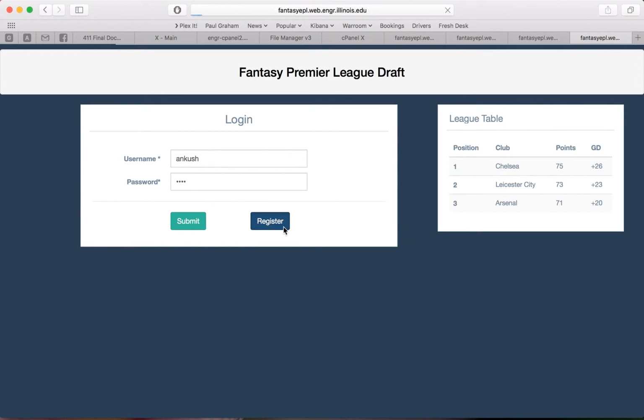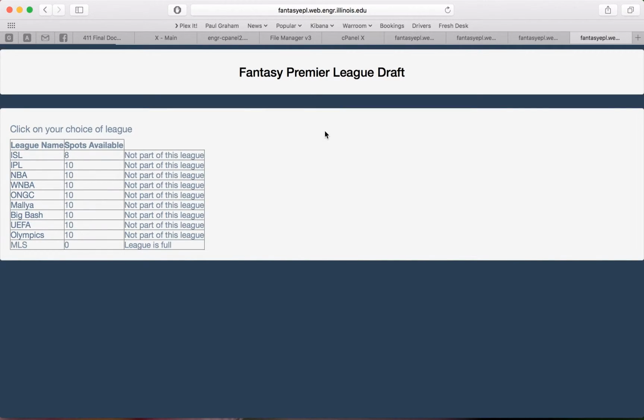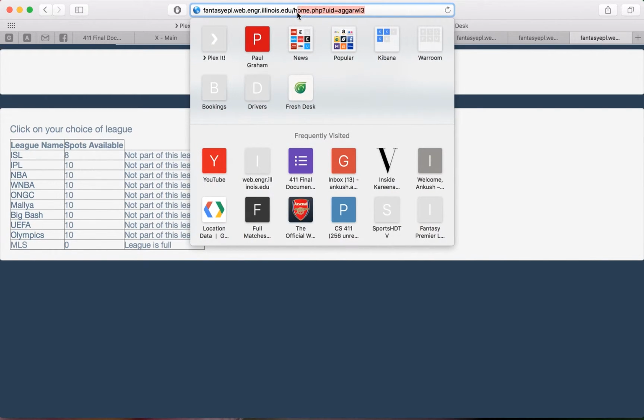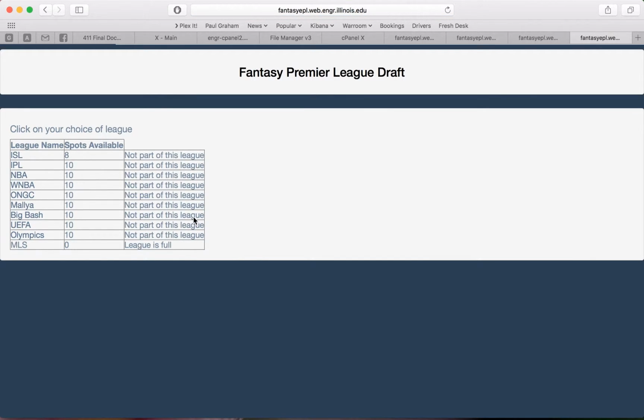So let's go ahead and register a new user. This registers the user and leads me to the home page for that user. Now we can go back to the main login page and log in with that user again, to make sure that the account has been created and the database has been updated. So as you can see, it leads back to the same page for the user.